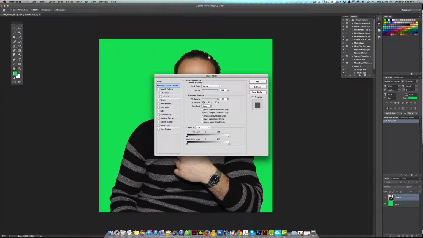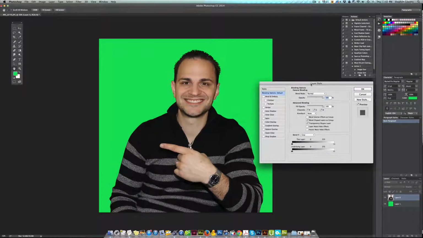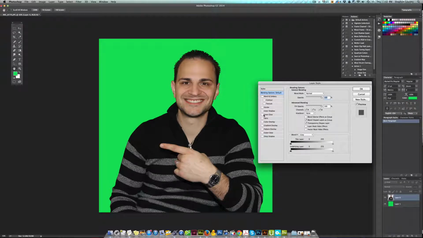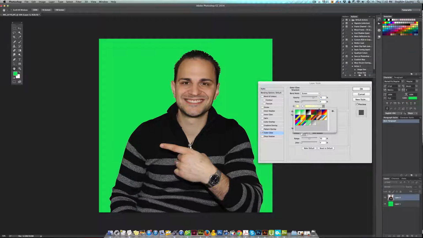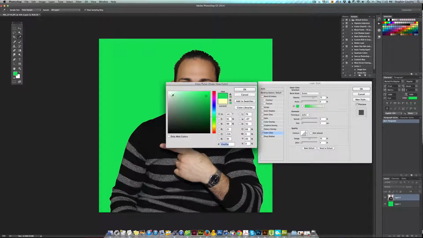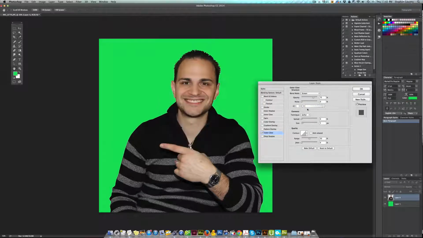We're now going to double click on this layer. We're going to move the layer styles right over here. I'm going to come into, let's say, outer glow. And I am going to select the color. I'm going to make that white. Okay. I am going to play around with my settings in here. I'm going to make it a lot larger. And that's pretty much what I do for every video.